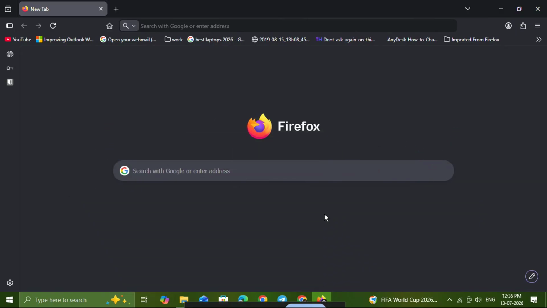First, open Mozilla Firefox on your computer. If Firefox is already installed, just launch it like you normally would from your desktop, taskbar, or Start menu. Once Firefox opens, you're ready for the next step.